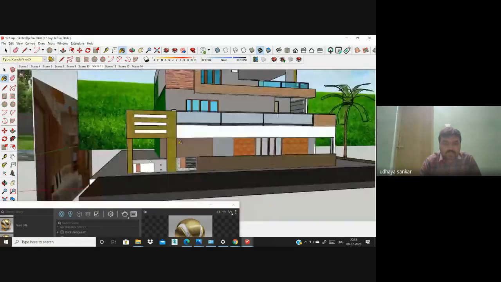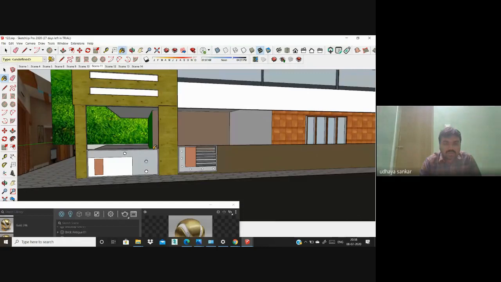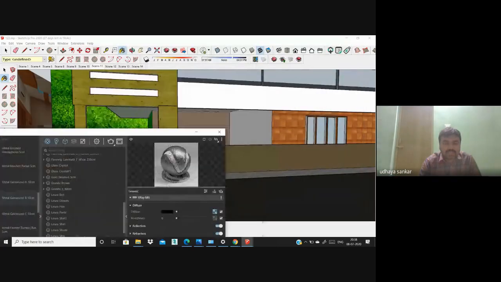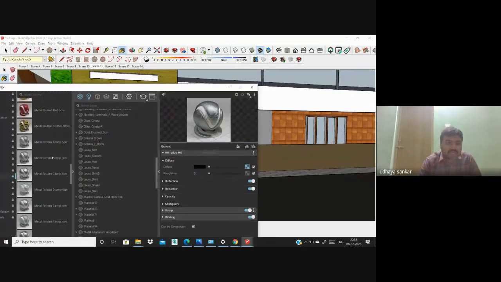Directly, this portion is there, right? Directly apply. So another color, this is some metal glass, right? Click this metal glass, directly click this, directly apply. It's different from other materials and V-Ray materials also. It has good clarity, right?